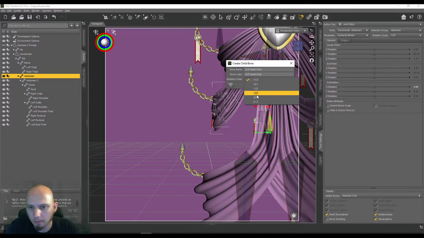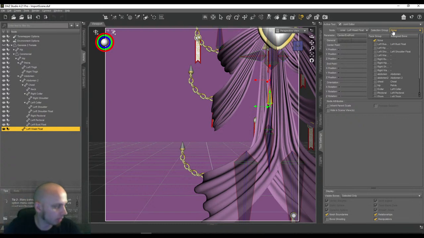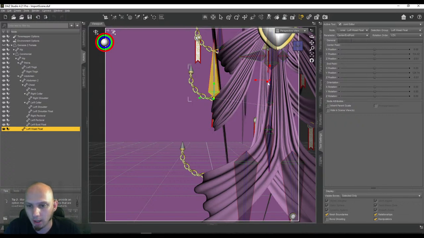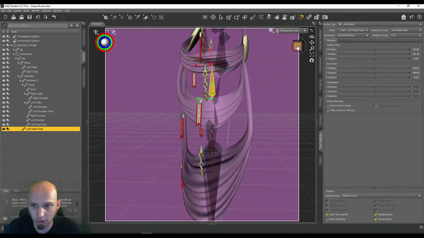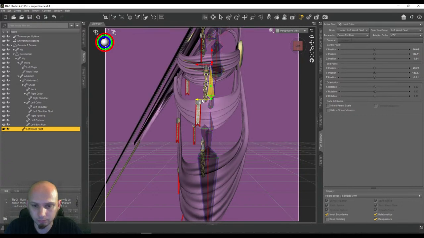Float. The name doesn't have to be the same as the selection group. It just helps you put each thing in the right place, but you can absolutely just call them Frank and Herbert and Monkey and whatever else you come up with. You can use any name for the bones and any name for the face groups, as long as you know which one is which. This is why I use descriptive names like left waist float, so I know actually what I'm touching right now. It helps.